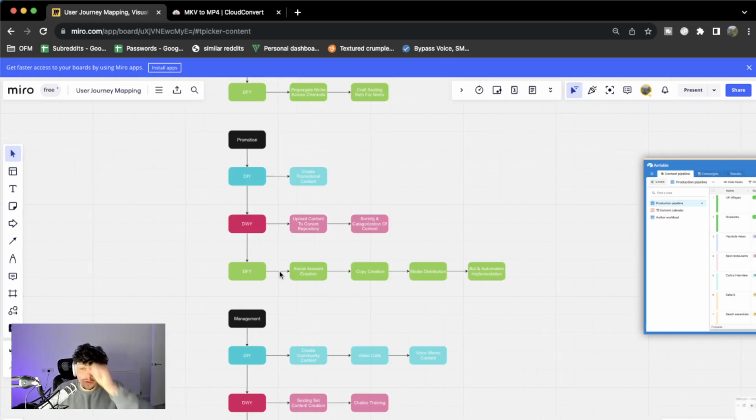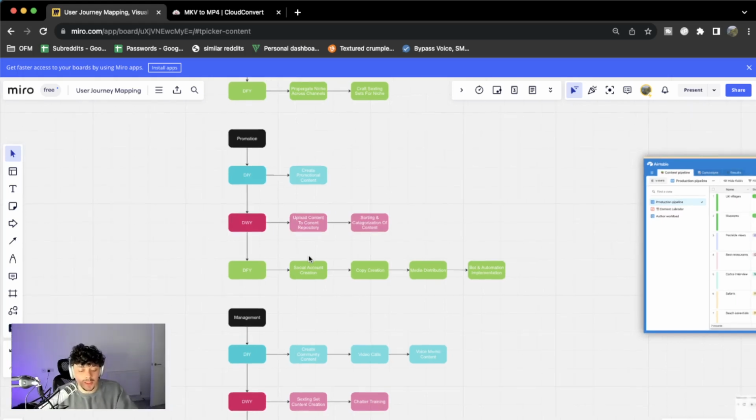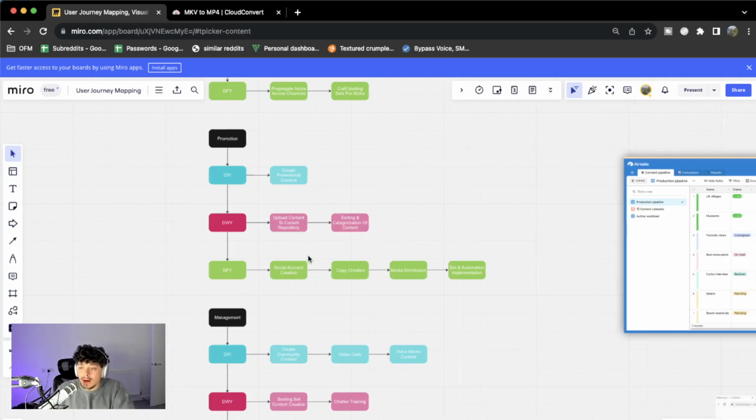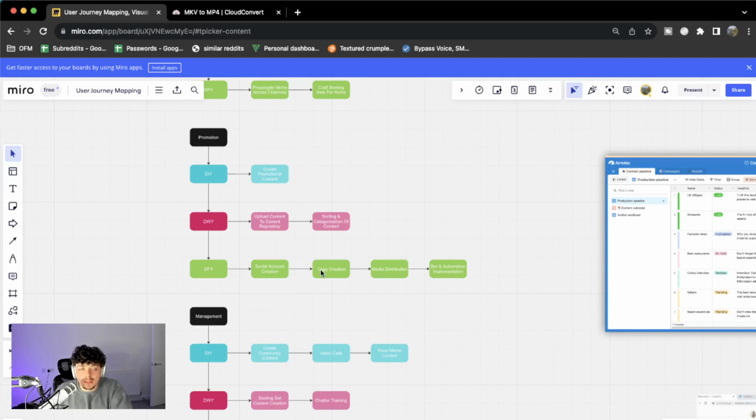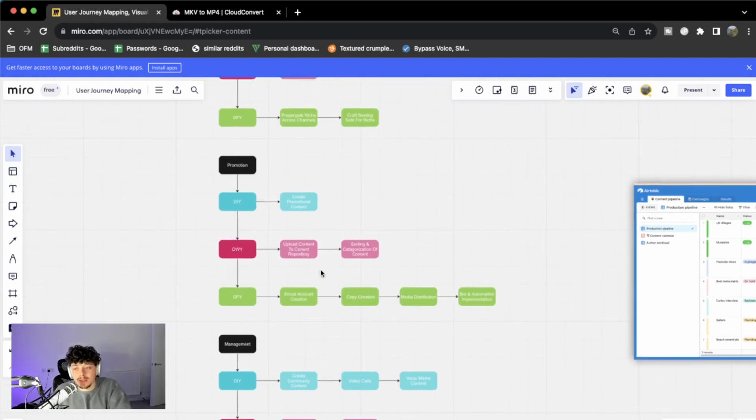And then we have the done for you, which is the social account creation. So we're always creating accounts for our models. That's a big part of us as an agency, is creating new accounts and promoting on those new accounts, whether it's dating apps, whether it's Reddit, Twitter, Instagram, TikTok. We're always creating accounts. We have copy creation, so creating the copy for the posts that we upload.